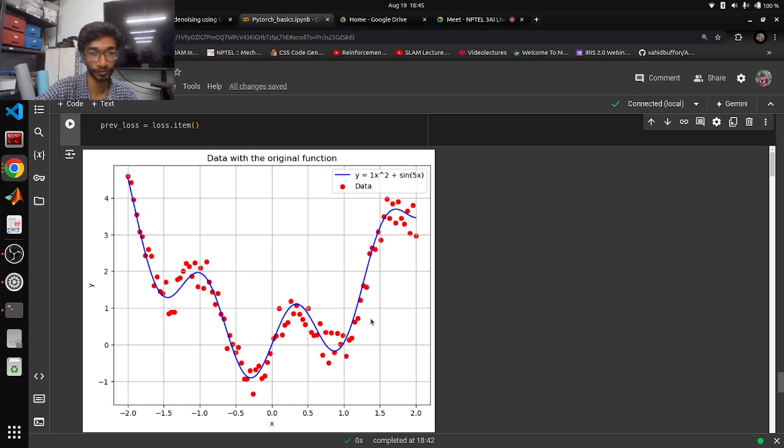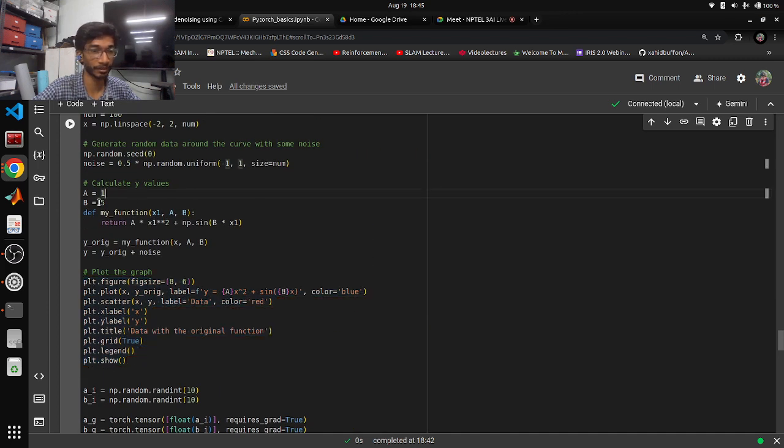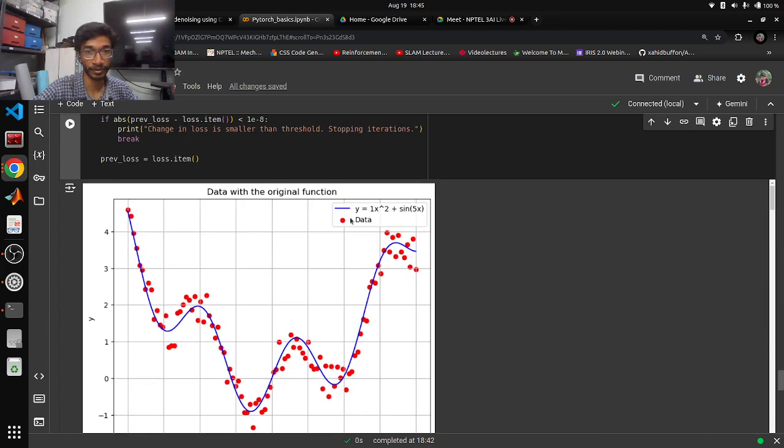So the data kind of looks like this. The curve is x square plus sine 5x, because the values of a and b that I have chosen are 1 and 5. So this is ax square plus sine bx, with a and b being 1 and 5. Once I plotted that curve, that is what the blue curve is like, and the red dots are basically that curve with some noise added.